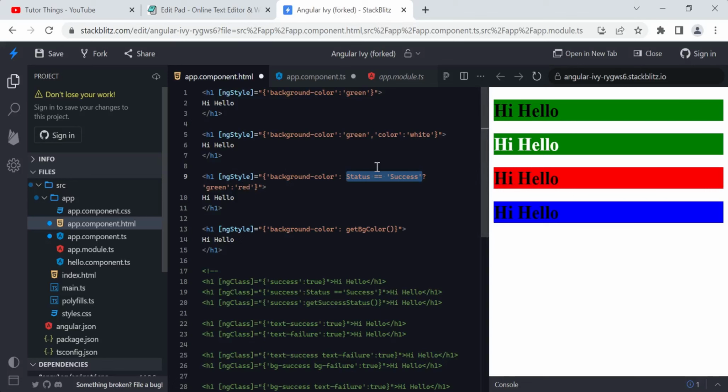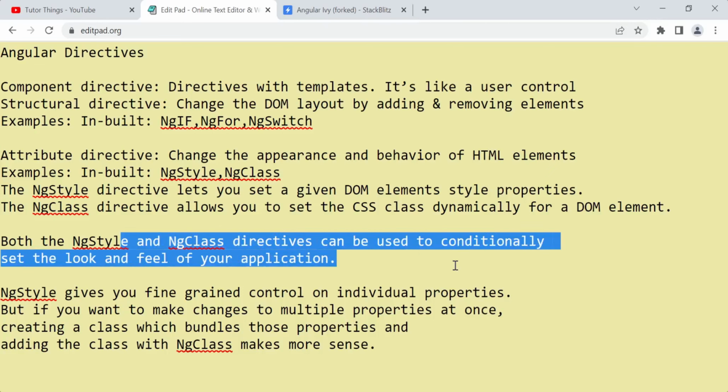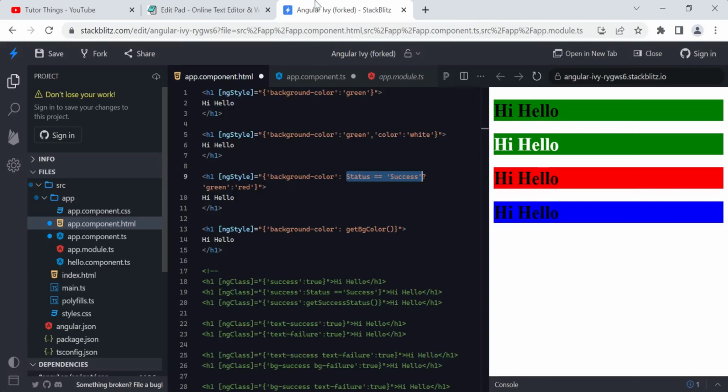So like this, we can do it based upon conditions also, as we told in this point, ngClass and ngStyle will be used conditionally to set the look and feel of your application. So here, based upon that variable value, we are making it green or red color. So this is all about ngStyle.